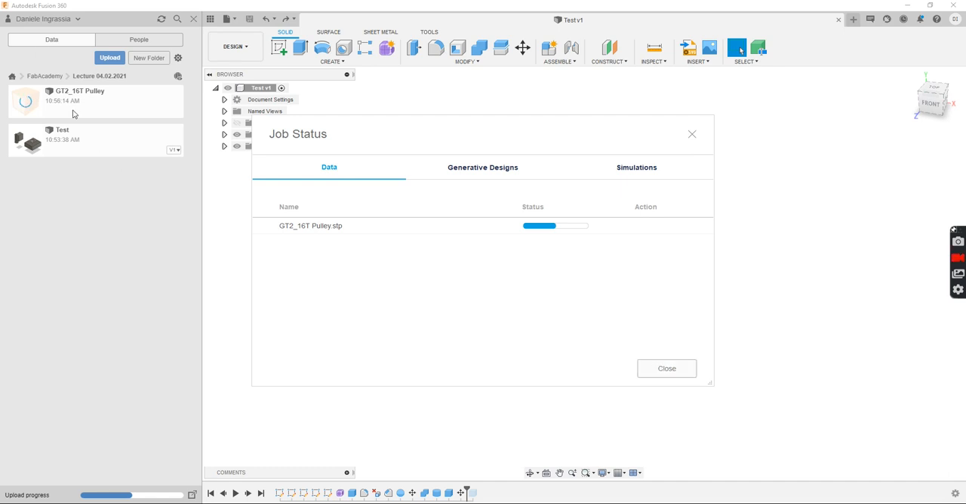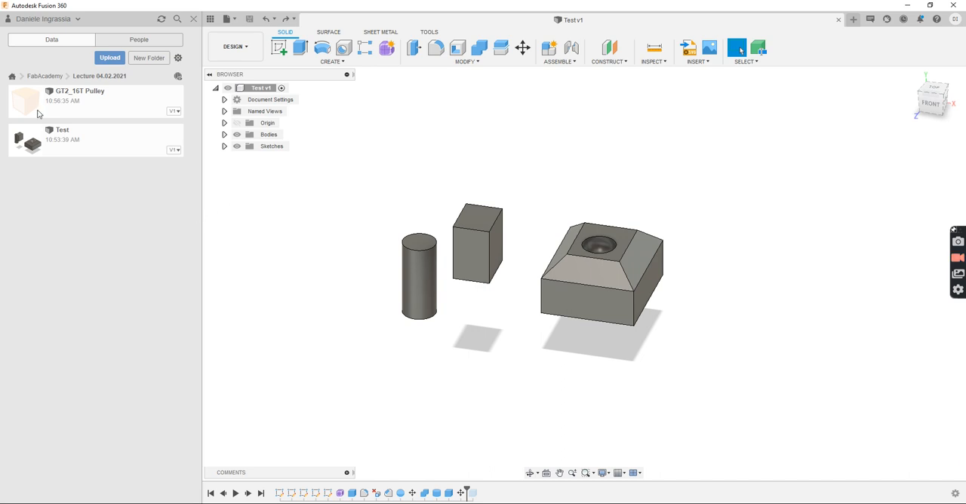Usually when you have complex designs, my recommendation is to split this into different parts and designs. So for example, your overall design is a car. You have one file for the wheels, one file for the engine, one file for the body and so on, and then you can put all these designs together. So, for example, I have this pulley here.